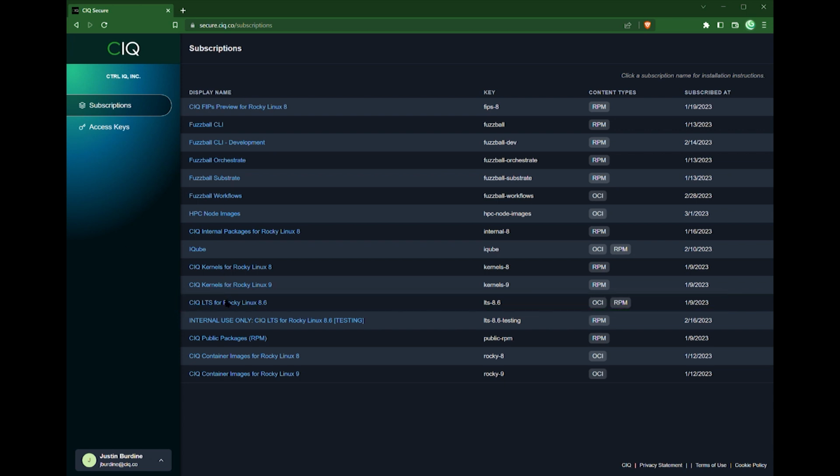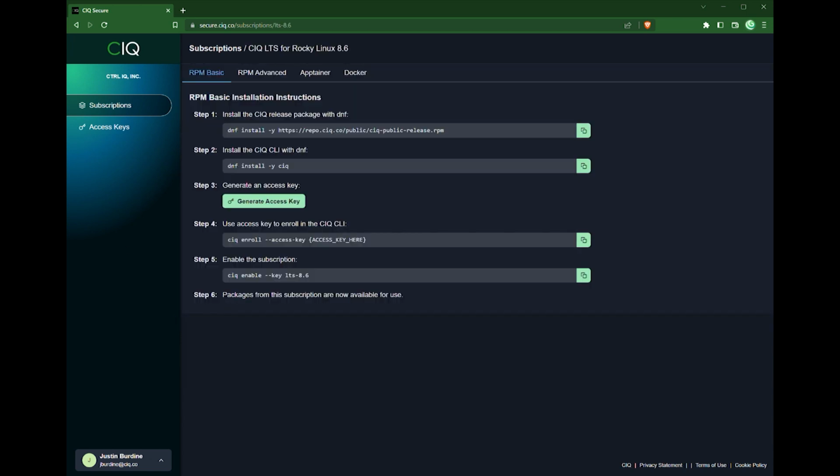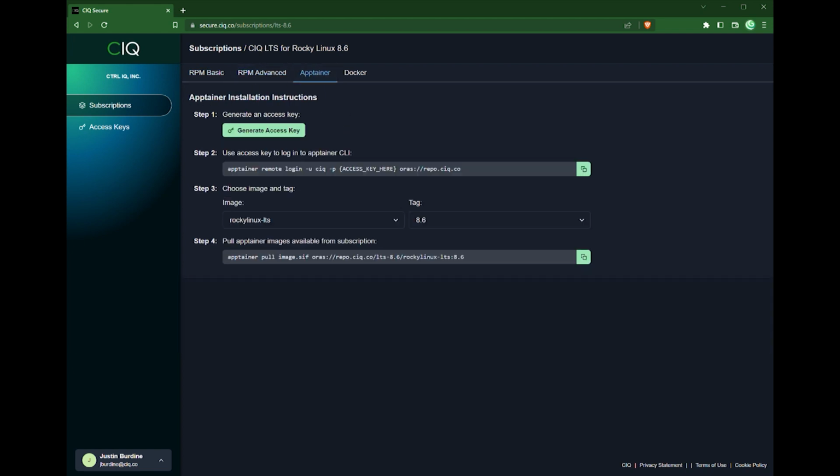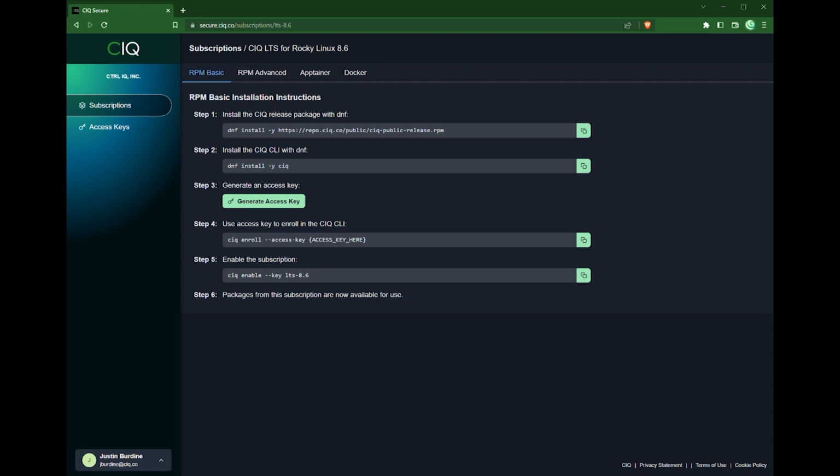By clicking the subscription name, this opens up a window that provides instructions for basic setup, advanced setup, allowing you to customize the repo on your system, as well as instructions for setting up Apptainer and Docker images. For this video, I'm going to focus on the basic instructions for a traditional Rocky system running on a VM or bare metal server.